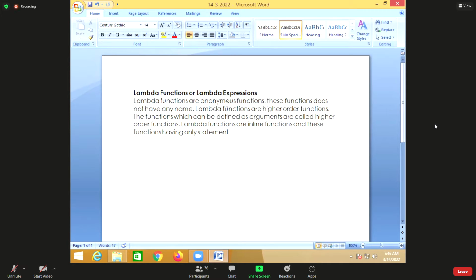So lambda functions are anonymous functions, and these functions don't have any name. Lambda functions are higher order functions. The functions which can be defined as arguments are called higher order functions. Lambda functions are inline functions, and these functions have only one statement, but cannot have more than one statement. So we can call it lambda functions, or the same thing, we can call it lambda expressions.